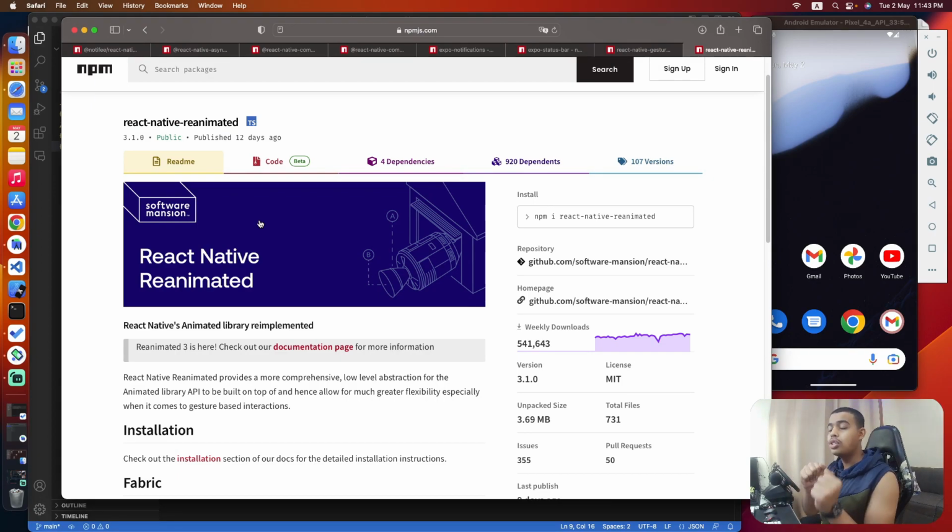providing our application a more comprehensive low-level abstraction for the animated library API to build on top of, and hence allow for much greater flexibility, especially when it comes to gesture-based interactions. So we are actually going to be using this React Native Reanimated package for making our UI look more interactive and more, like, what shall I say, more good looking, simple. That's it. So these are all the packages that we will be using for building our notes making application.